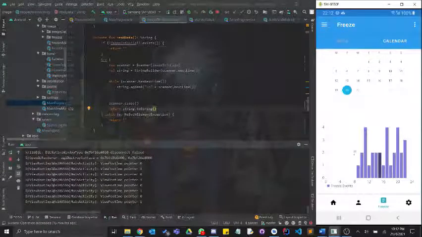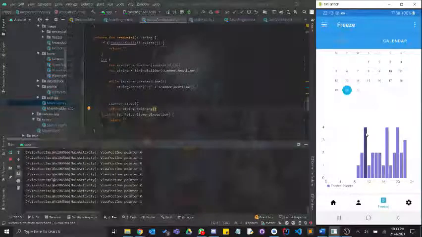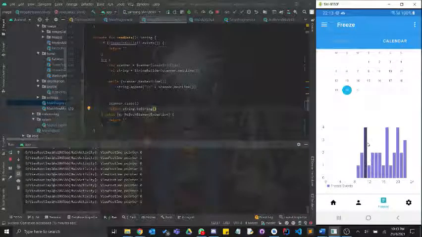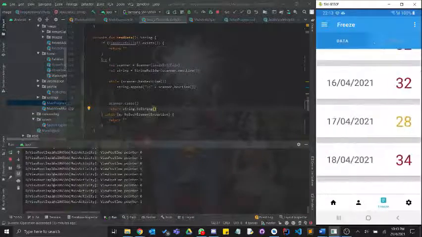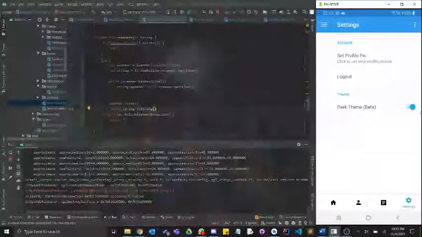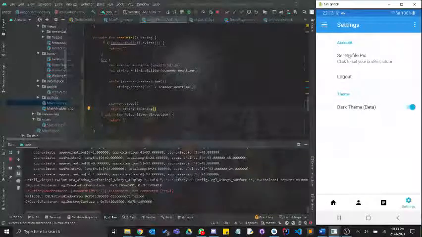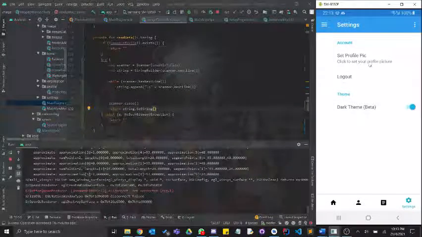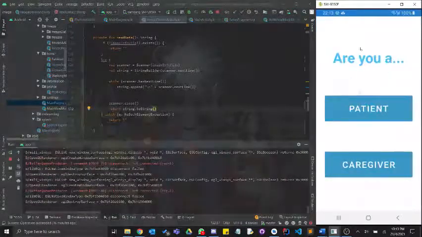The only constraint that I've implemented in this is that you cannot show the value of the data, because for the constraints of the mobile device, this wouldn't be feasible. Anyways, these are the two main features wherein you can see the data in the calendar. There's also a dark theme which I won't be demonstrating, and you can set your profile picture from the settings page as well. Now let's log out and enter as a patient.